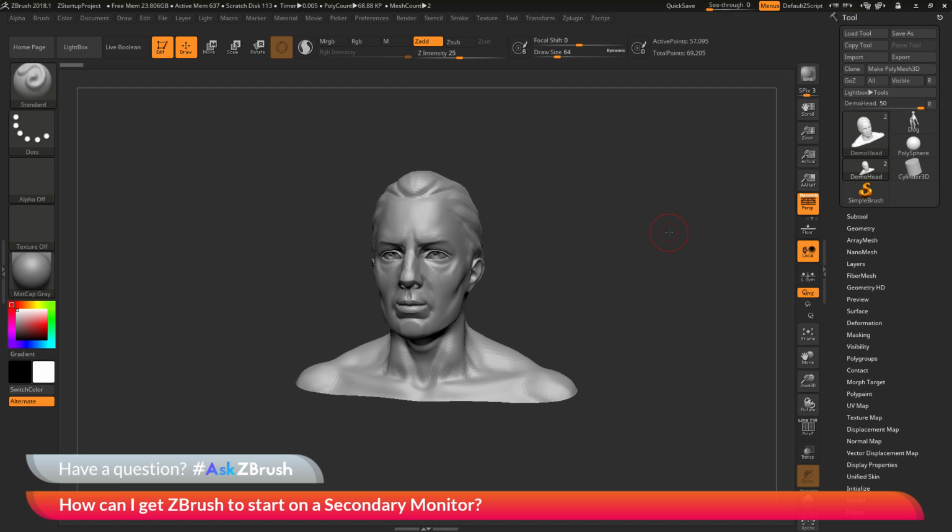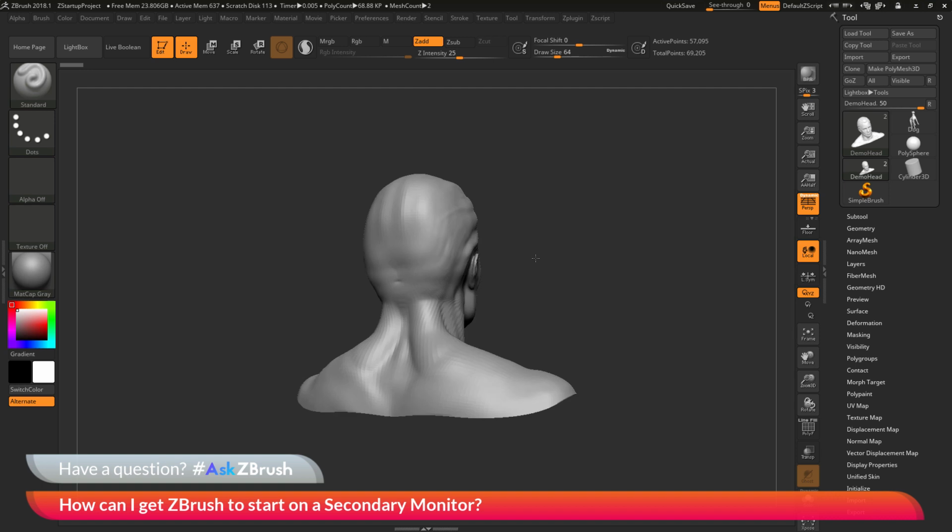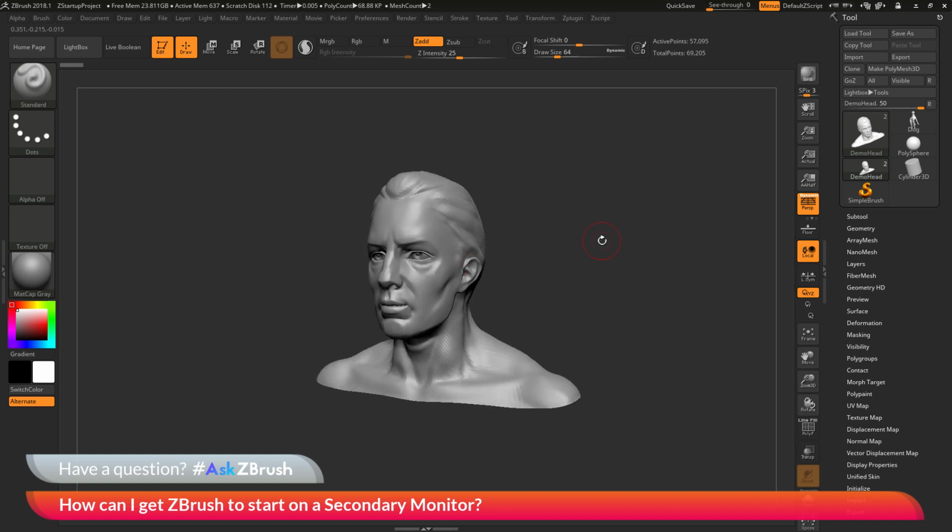So we had a question sent in asking, how can I get ZBrush to start on a secondary monitor? To start off, I just have ZBrush loaded up, and I just have the demo head here loaded in. And the question is asking about when you double-click the ZBrush executable to launch ZBrush, having it open on a second monitor. So instead of having it open or start on your primary monitor, you want it to open or start on your secondary monitor. So how can you go about getting that to happen?